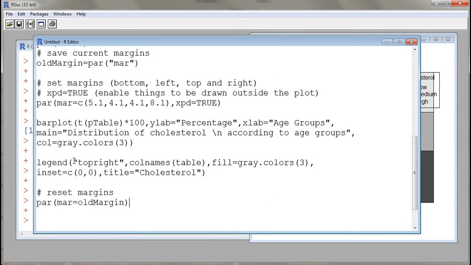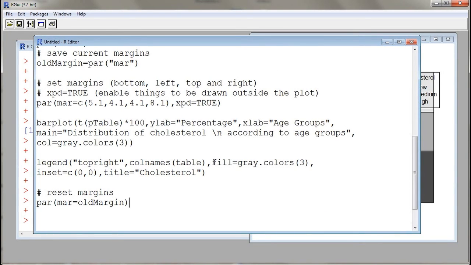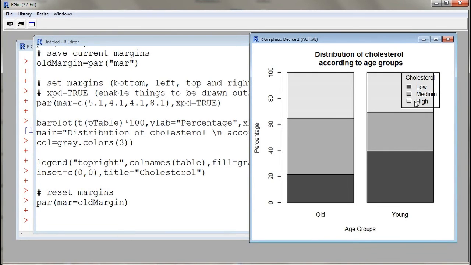And so we can either put it at the top, the bottom, top right, top left, bottom right, bottom left. I decided top right. I'm going to use the vector col names. This is just going to identify the 3 different groups. And then I use an argument called fill, and this should be actually the same vector in terms of grayscale that I used to construct the bar plot. Okay, so I used gray.colors with 3 levels. The inset, this is just to move my legend. So here I see the legend is on top of my bar plot, so I would actually need to move it. And then I gave a title to the legend called cholesterol.